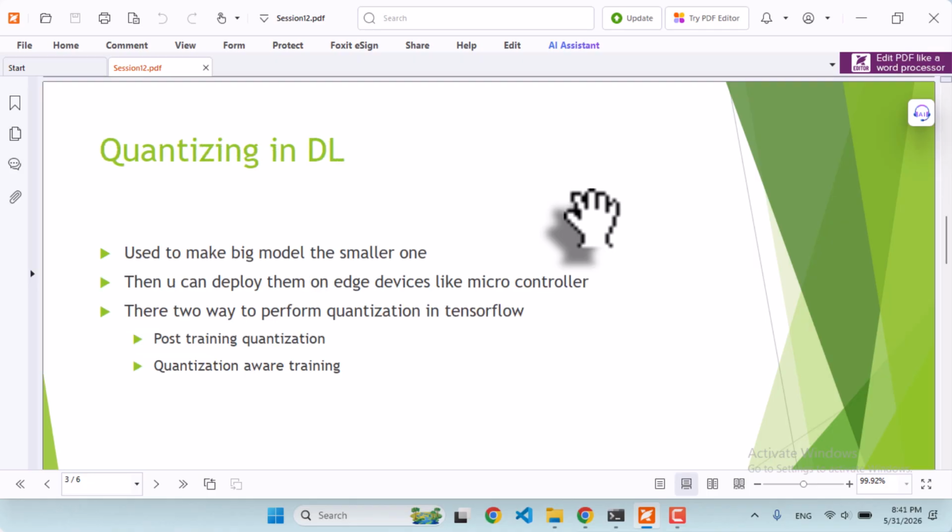Okay, so first of all, let's talk about quantization and why we need quantization. Assume something like this. When we have edge devices, something like a microcontroller, Raspberry Pi, and other stuff, we don't have too much space for big models, so we need to change them somehow to smaller models. This is the reason that we're gonna use quantization. Quantization helps us to convert big models to smaller ones.